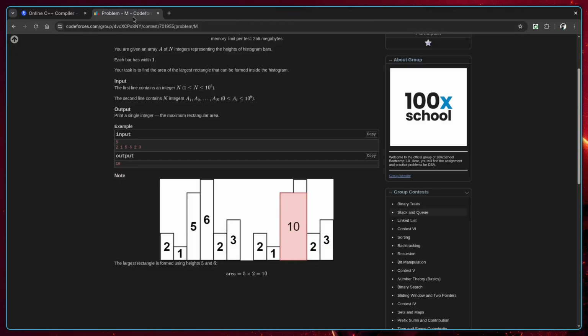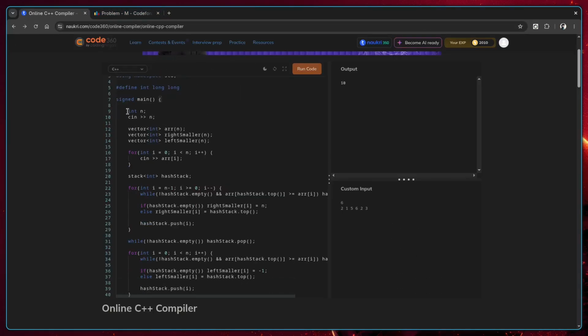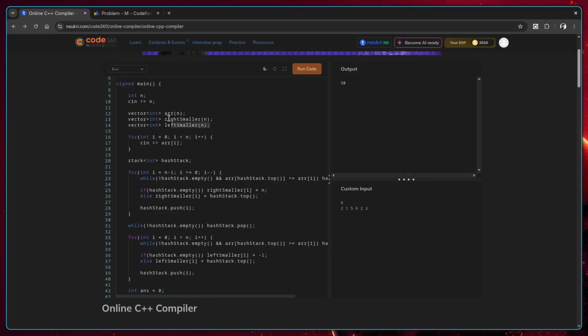So let's see how I solve this problem. At first I took the input. Then I also created a right smaller and a left smaller array. This is kind of a hash array where I am storing the right smaller of every element and the left smaller of every element, and I am using a stack. You can solve this problem if you know how to find the right smaller and the left smaller of an element. I have already solved that problem and uploaded a video on this channel.